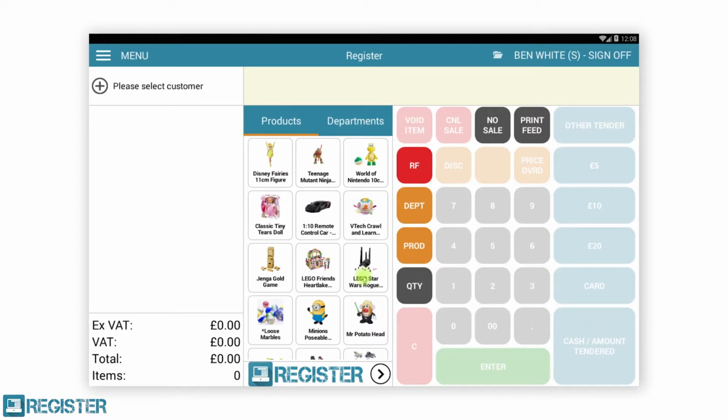Our next example will show how simple it is to do a split tender. In this example, the transaction will be split between cash and 2 different cards. This is commonly seen in the hospitality sector where 3 people want to split a bill at a restaurant, or in retail where 3 people are splitting the cost of a gift.